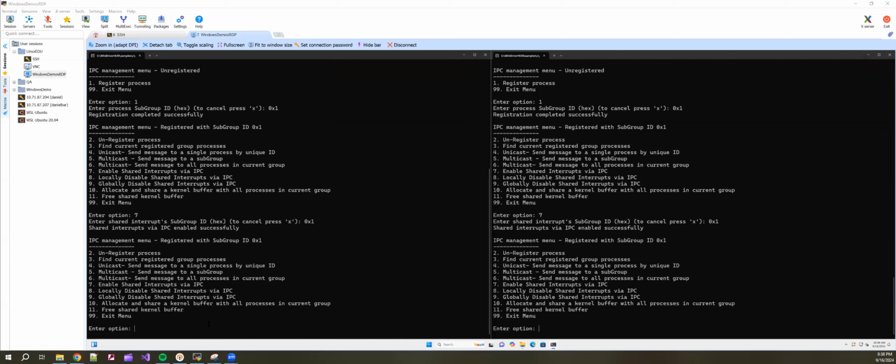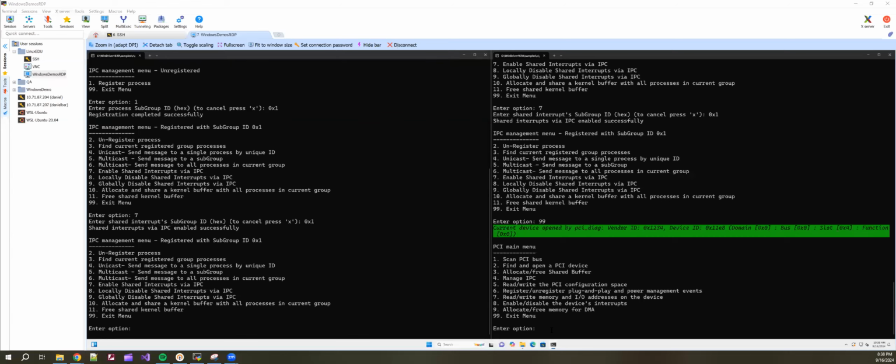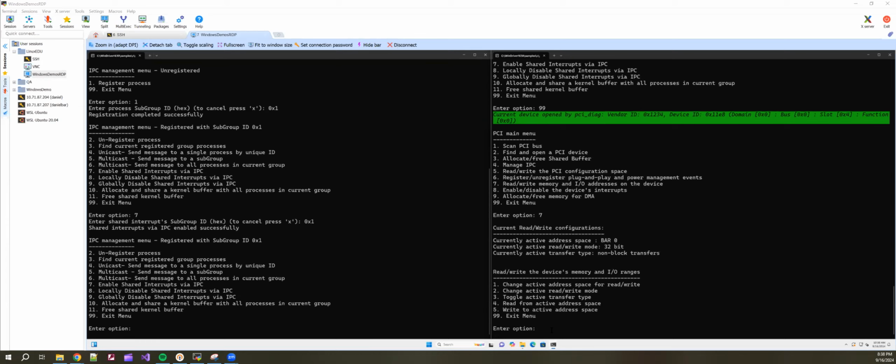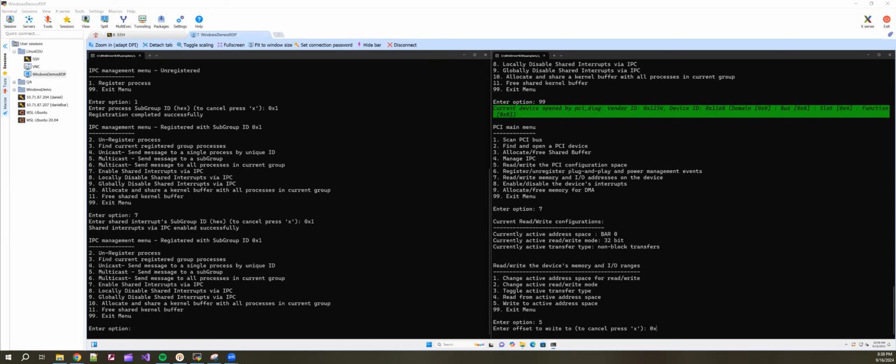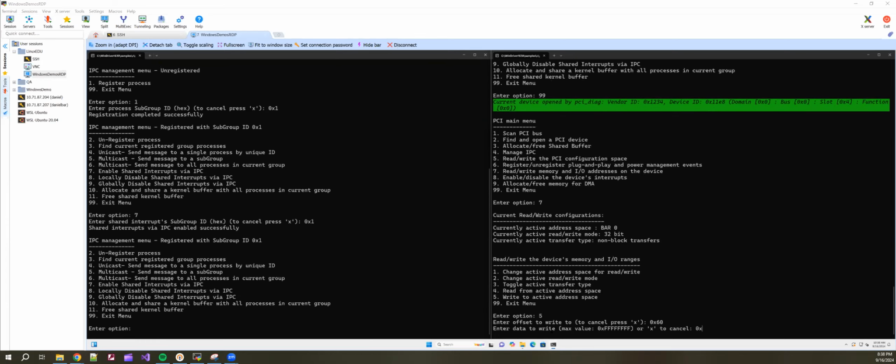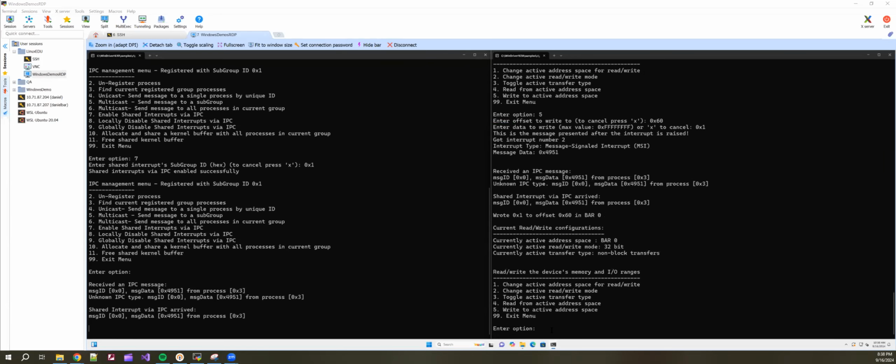Okay, now the whole group is open for receiving interrupt messages. Now I need to raise the interrupt. Write to inactive, enter offset, enter data, and here I have it. I have another interrupt I received, number 2.